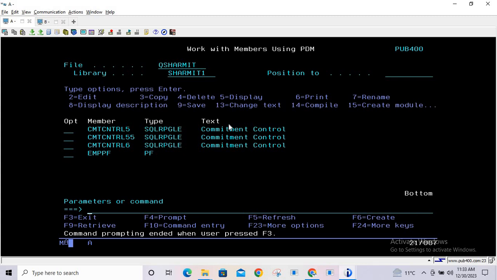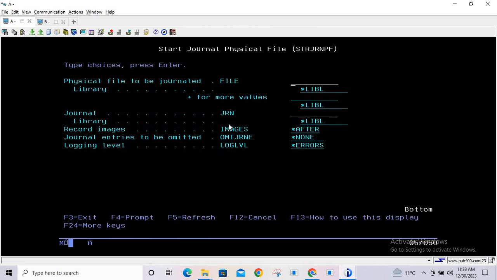Now it's time to start the journaling. To start the journaling, you are supposed to use the command STRJRNPF, then press F4. Here you can provide your file name, so my file name would be students2. Then put your library name, and here we are supposed to pass the journal name. My journal name is jrn1, which we just created. And we are not supposed to pass any receiver detail here because it is already attached to your journal.